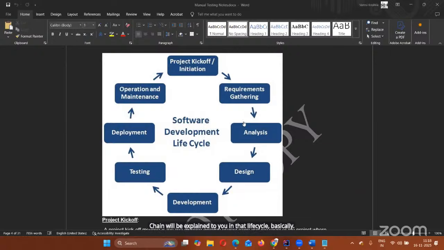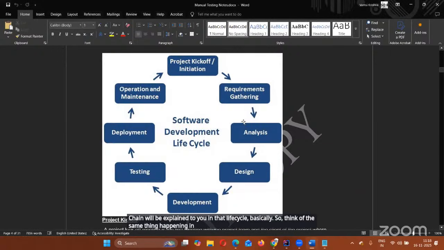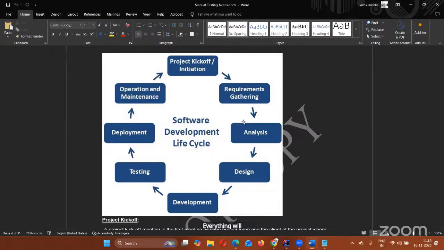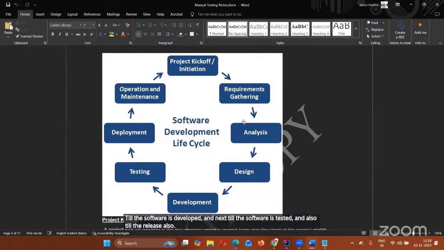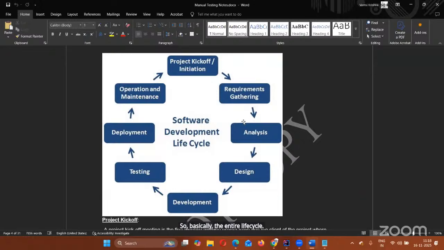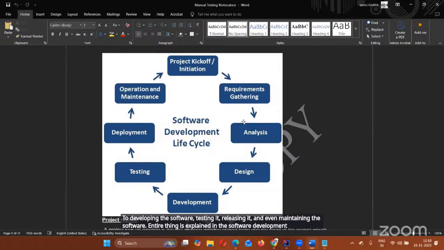So think of the same thing happening in your software development life cycle also. In the software development life cycle, everything will be explained about the software, right from the concept, before the software is even developed, till it is developed, tested, and released. Basically the entire life cycle, from a concept, an idea in your mind, to developing the software, testing it, releasing it, and even maintaining the software, is explained in the software development life cycle. I'll give you an overview basically.